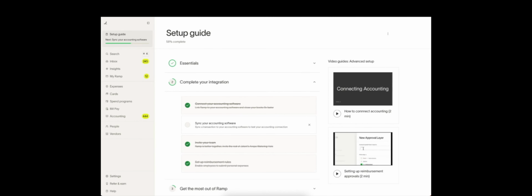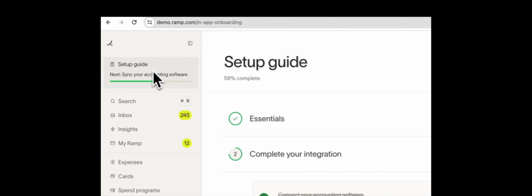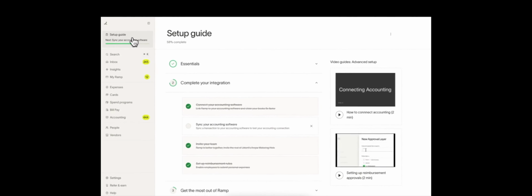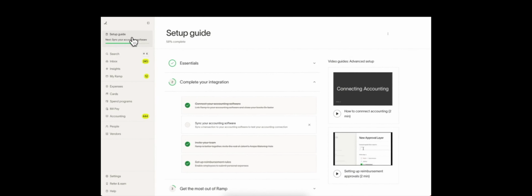First, you'll notice that there is an in-app setup guide, which is a great onboarding resource as your team is getting up and running with Ramp. You can see the various steps you need to take with accompanying video guides to the right-hand side of the page. Once you're ready to take that action in the product, you can get there quickly by clicking the name of the task, which will bring you directly to the task within Ramp.